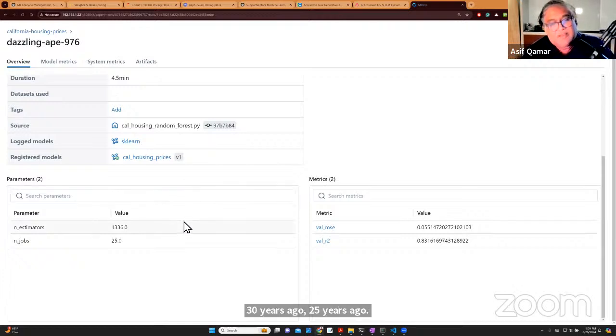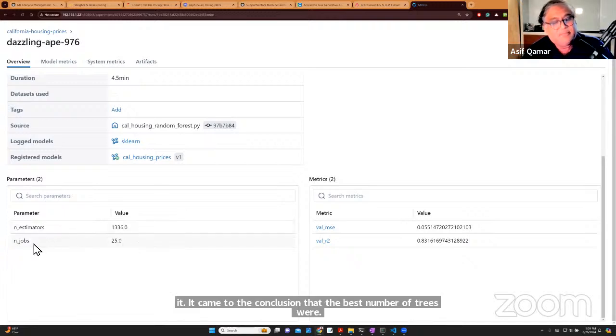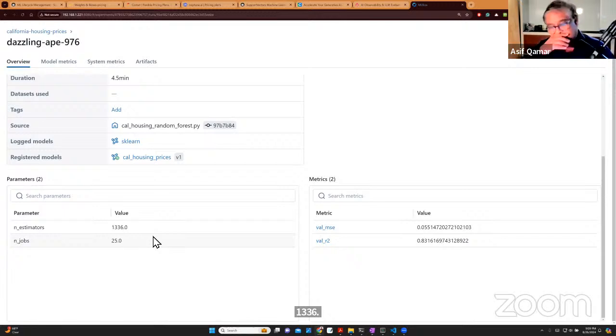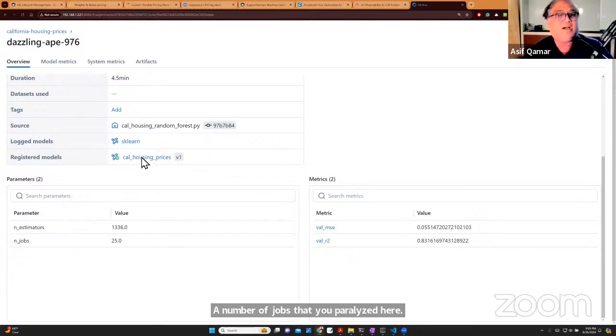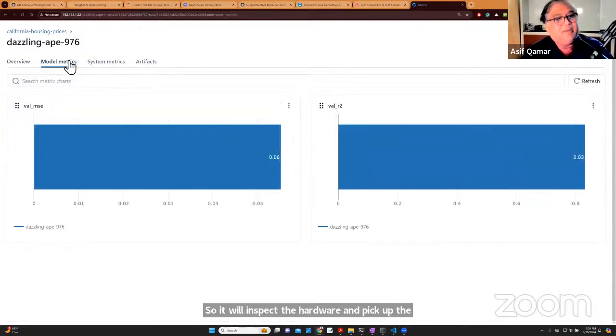Right? Now, when you talk of random forest, the question is, how many trees did you grow? That's a hyperparameter. And it came to the conclusion that the best number of trees was 1336. And the number of jobs that you parallelized here, we chose 25, partly because of the hardware, but actually because it's trained on a Grace Hopper, we could have gone much further. So one trick you can use, if you're using scikit-learn random forest, is to give n_jobs equal to -1. It will inspect the hardware and pick the right amount of parallelism.